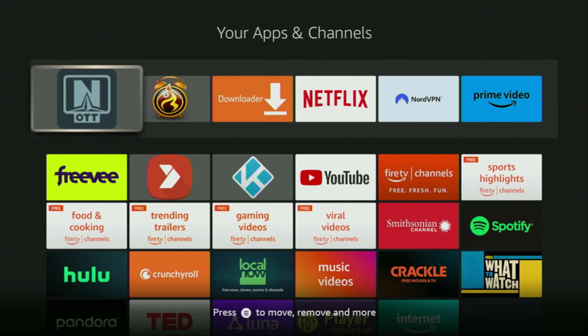Hey, how's it going? Today I will show you how to get OttNavigator Live TV player to your Firestick or Android TV. The whole process is super easy and will take you only a couple of minutes.